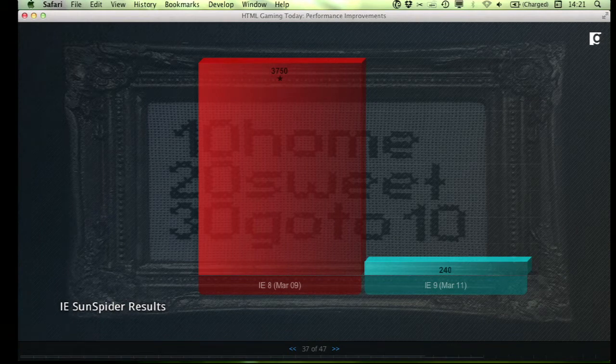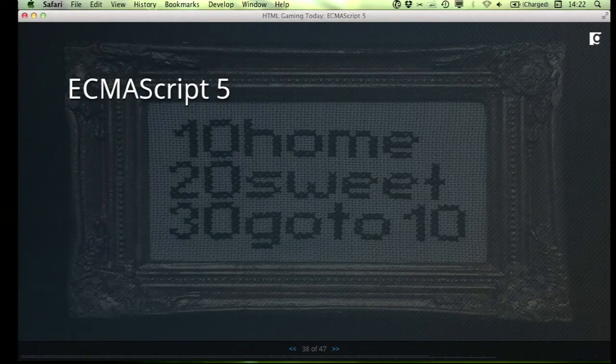And this means that we can run complex algorithms. We can do real-time 2D physics. We can do pathfinding, things like this that used to just run too slow in JavaScript. We can write much more robust game logic.